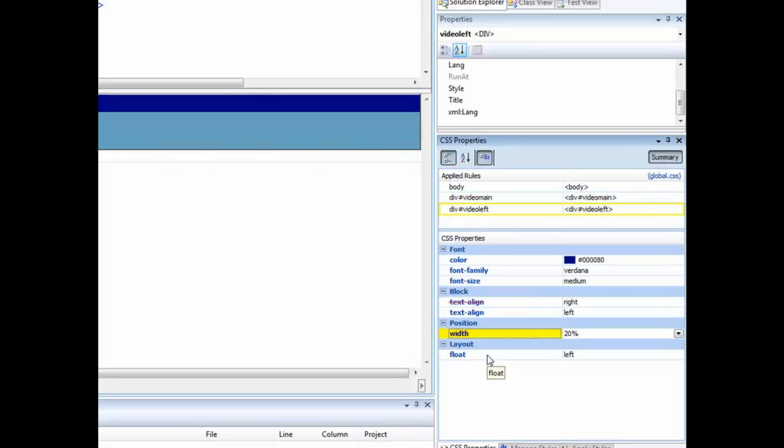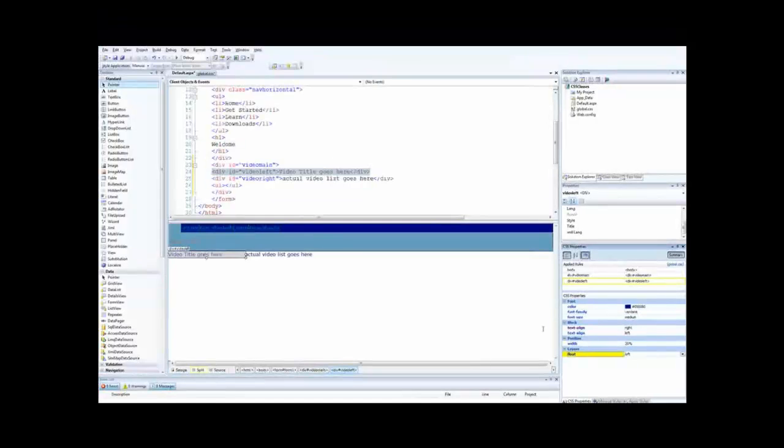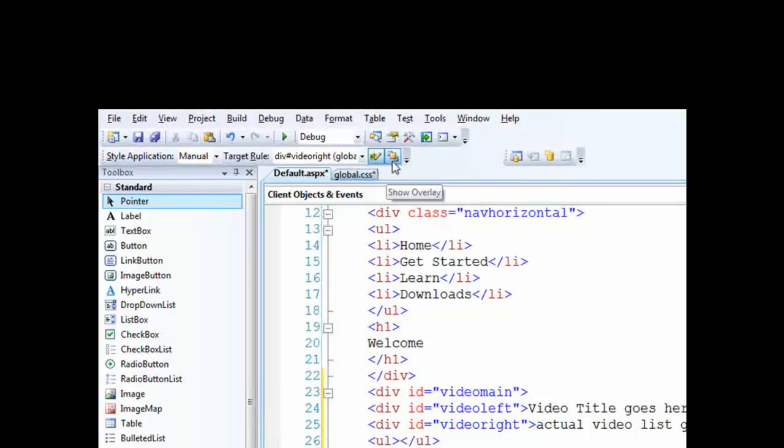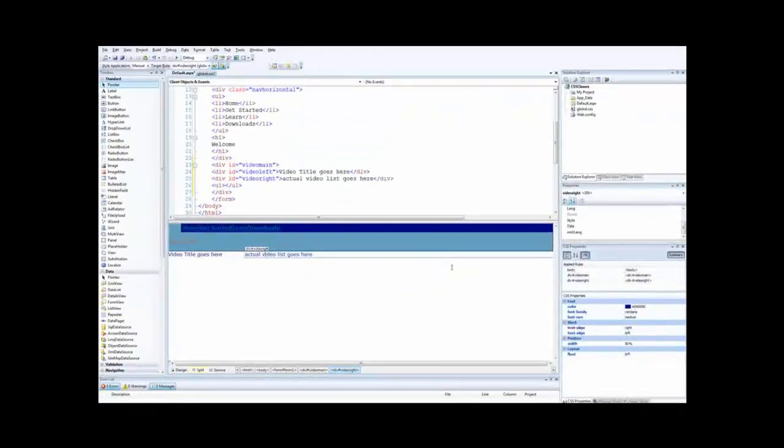Another useful feature is the overlay button. If I go ahead and click on the design mode and look at my top direct style application toolbar, I'll see a button that says show overlay. When I have this button toggled on, what will happen is when I click on a style, it will actually indicate with blue highlights what elements are actually using that style. So if I click on various rules in the applied rules section, I can see on my left hand side what elements are picking up those rules. For example, when I click on the rule for video right, you can see both the UL, the unordered list, and the right div are highlighted in blue, indicating this rule applies to both these divs.